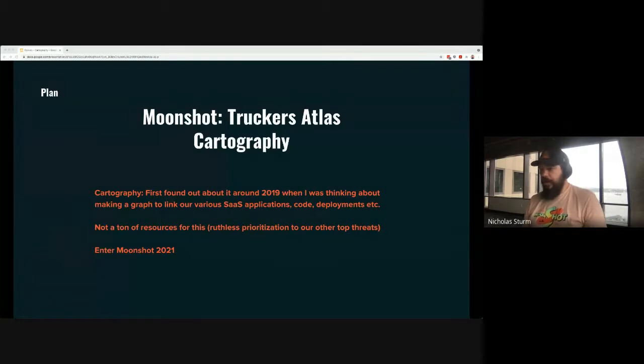All right, so I first found out about Cartography probably somewhere around 2019. I was thinking about making a graph to link our various SaaS applications when I first started at Convoy. I had been doing some other graph-like work in a previous job, and I was like, hey, we have all these APIs to all these places. We could just pull all this information and start linking it together. And I started thinking about ways to do that. And somebody mentioned Cartography. I think I went and watched a BSides presentation about it.